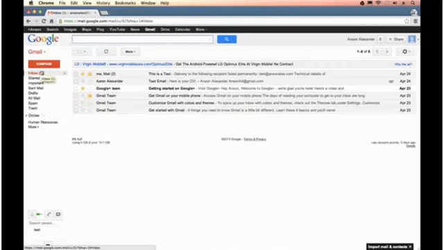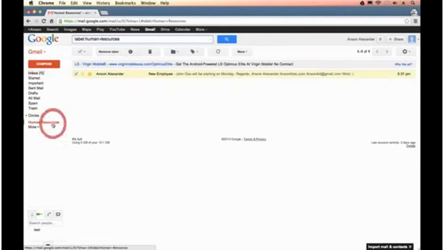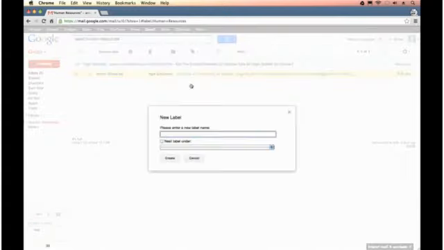Now, here is how labels are different than folders. One email in Gmail can have multiple labels. So I could go to Human Resources, I could select this email, and I could say I want to give it a new label. I'm going to call this 2013.